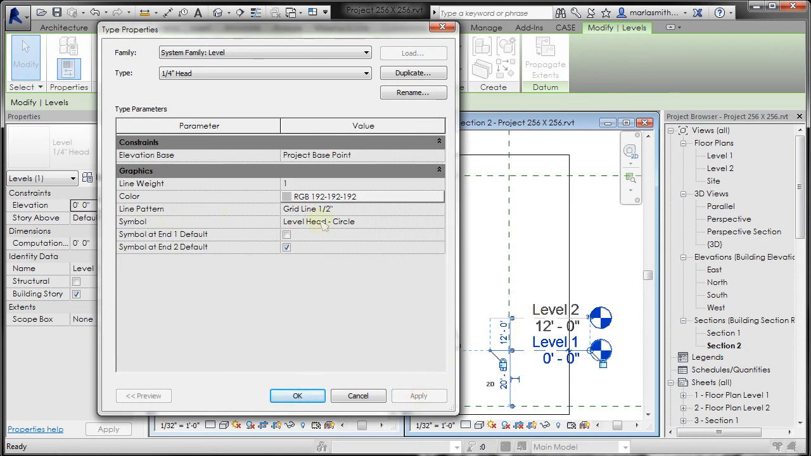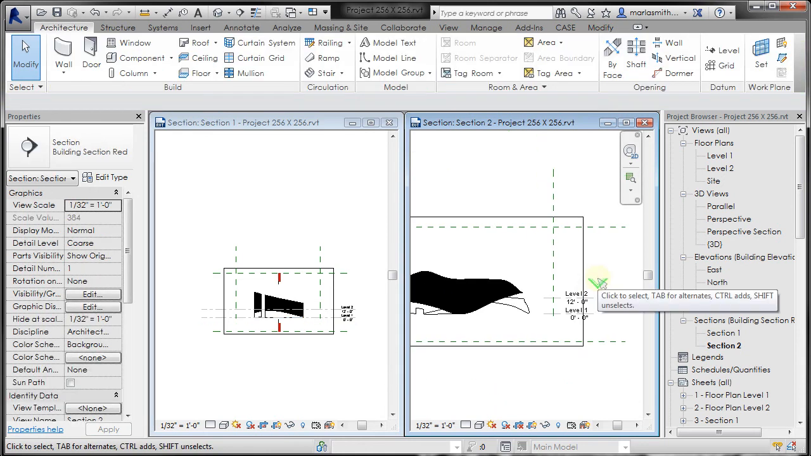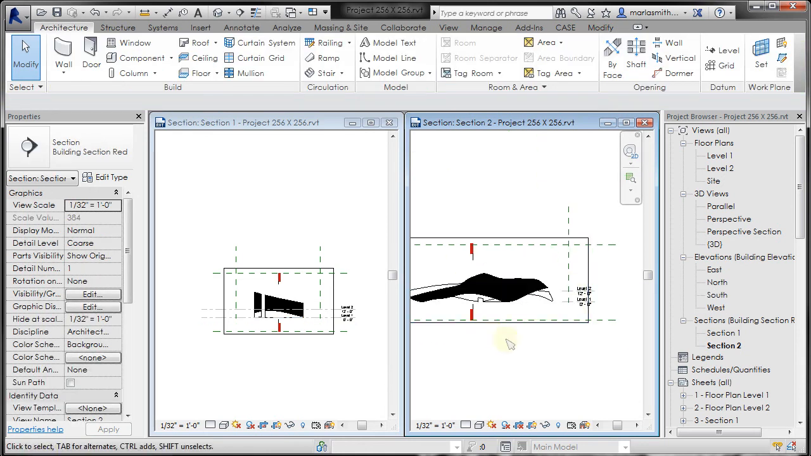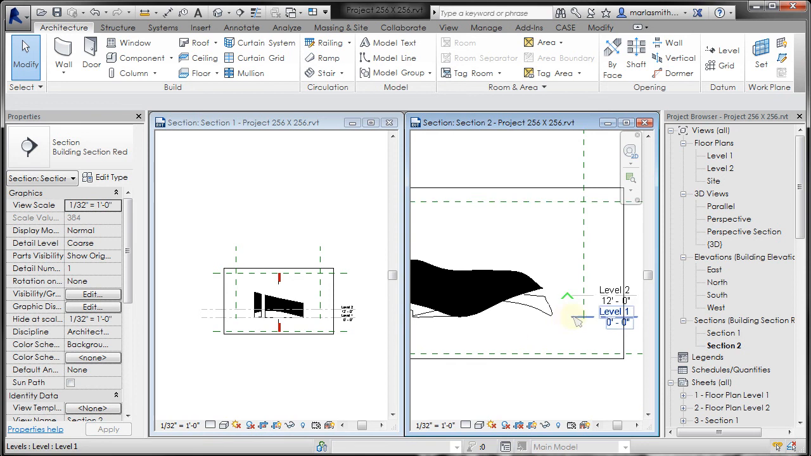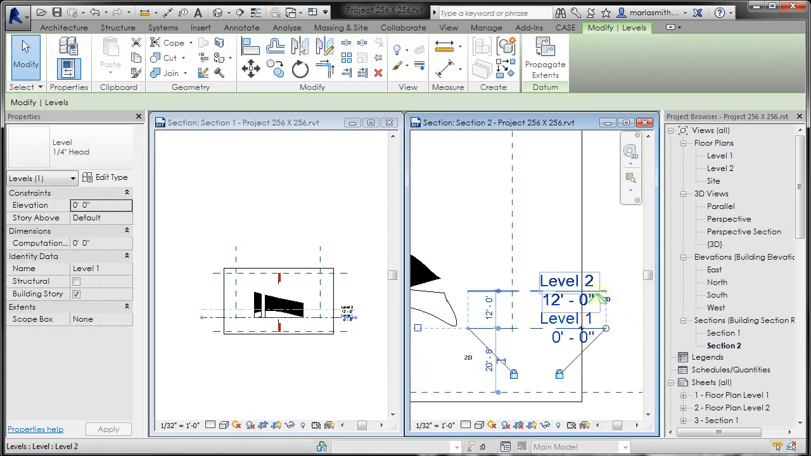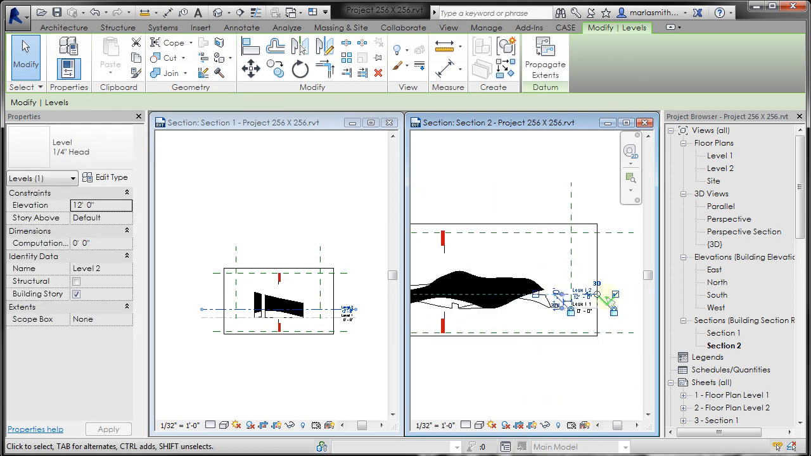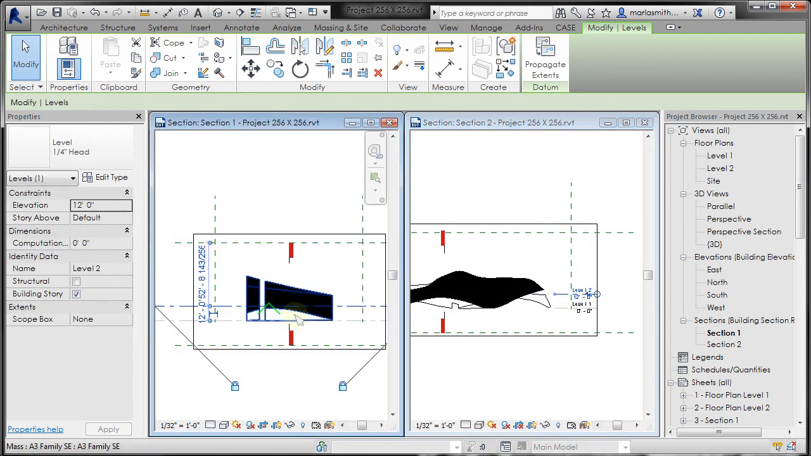There's also the symbol. So you see this symbol, level head circle. If I go to the pull down, I can get rid of the bubble. So I can go to level head no bubble and apply. And now I've got that guy. Okay, so I might recommend you do that. Again, it's up to you how you want to list and use your annotation markers. So maybe I'll make sure that that's on the edge, and then you can come over and do the same thing to this guy.